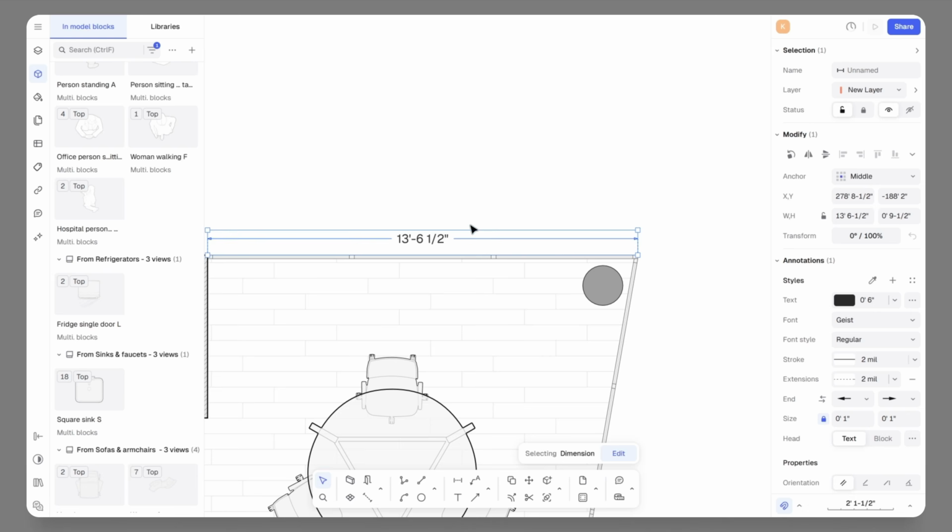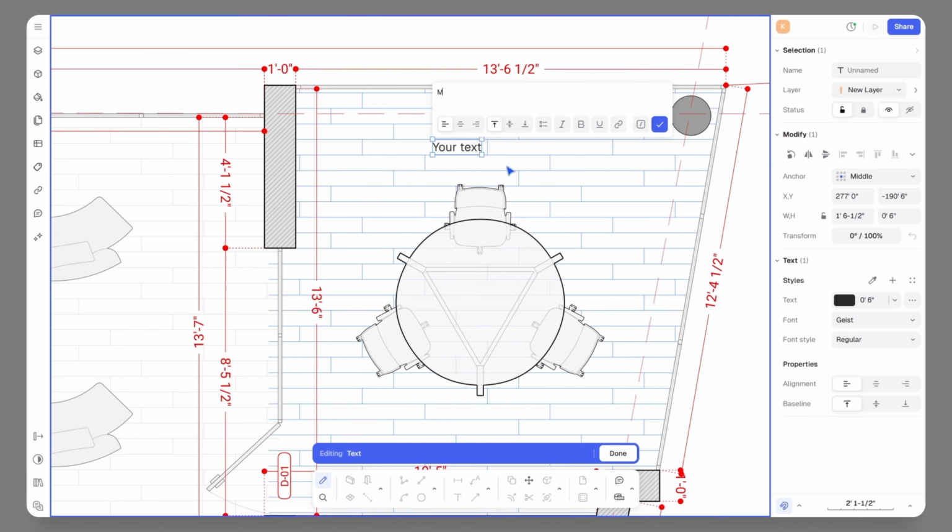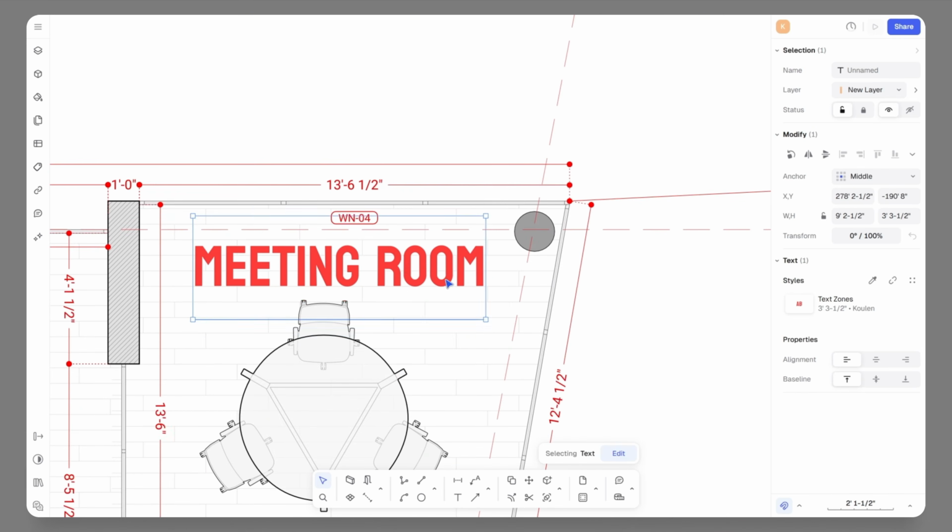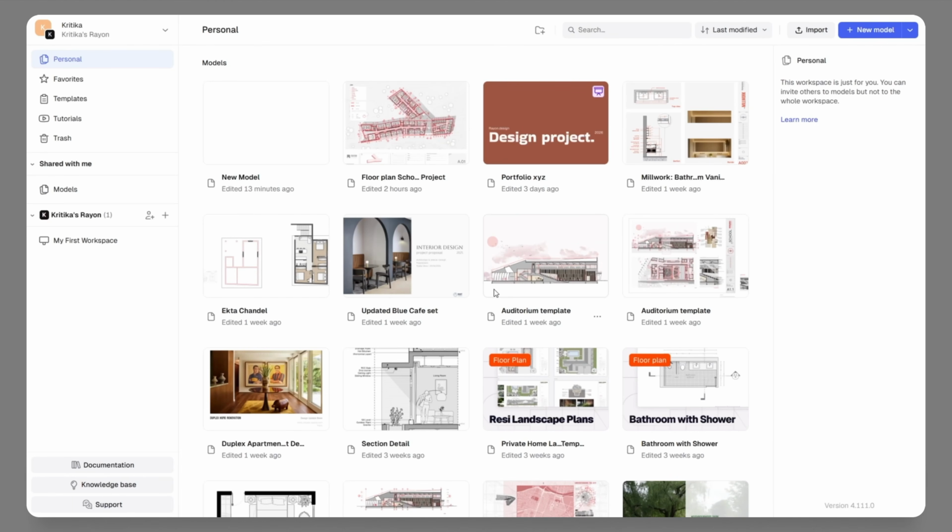If you are an architect or interior designer, you know the pain. Drawing walls forever, fixing dimensions, redoing annotations, exporting, re-exporting. It usually takes hours. But today, I am doing a full floor plan from scratch using Rayon Design, and I will walk you through the exact workflow. So let's dive in. Let's open Rayon Design in my web browser.